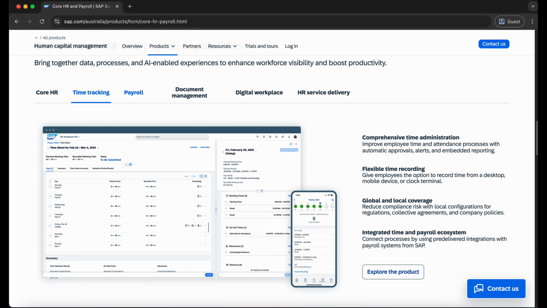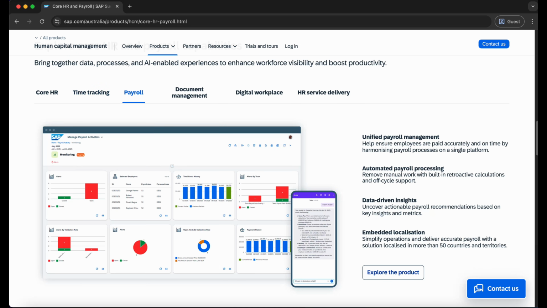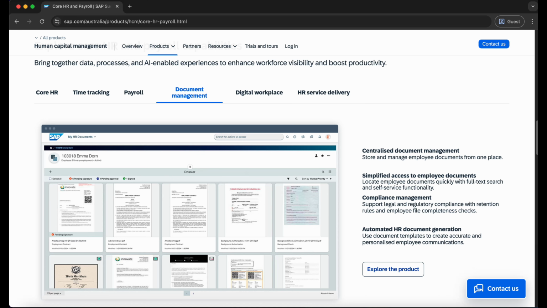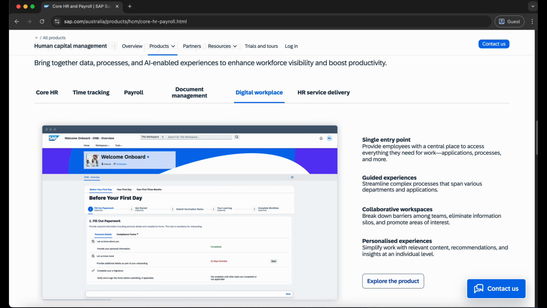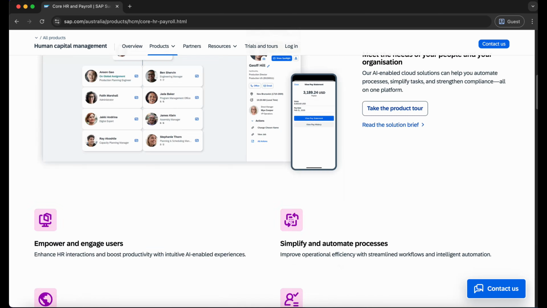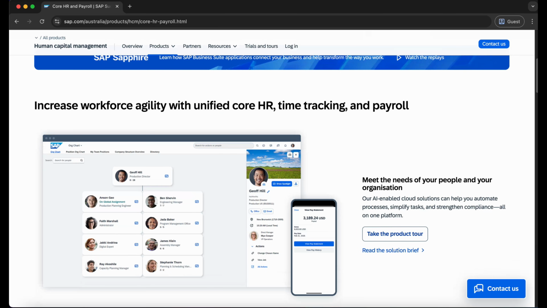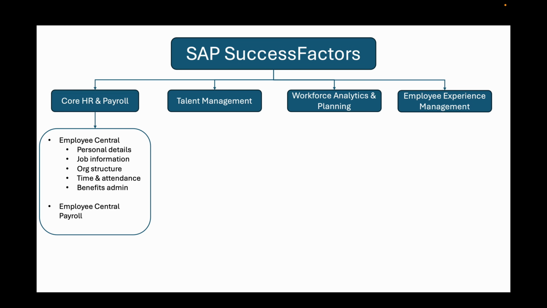Here's a real-world example. Let's say a person called Dinesh from your Mumbai office takes a sick leave. He logs into the system, requests sick leave, his manager approves it with one click, and the system automatically adjusts his pay and tracks his remaining sick days. No paperwork, no back and forth emails are required.